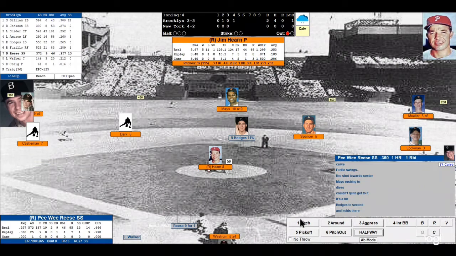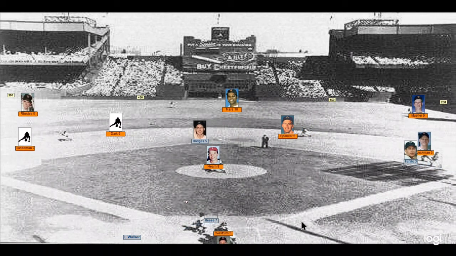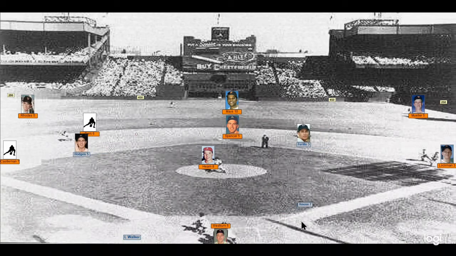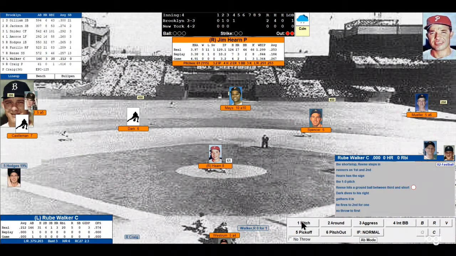Bring the infield in halfway. And here's the pitch. Dark makes the play at short over to Spencer at second, gets Furillo at second. So we got runners now on the corner with Rube Walker coming up to the plate.